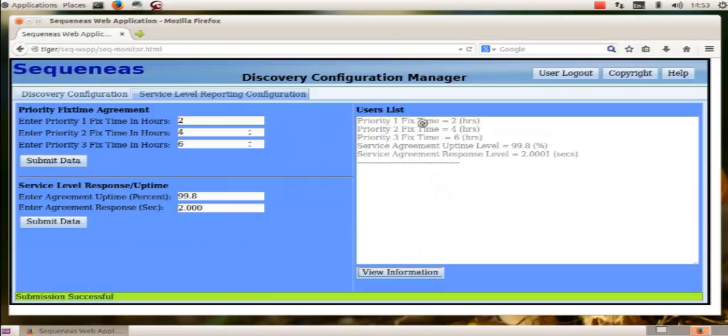If I wanted to change this, I wanted to make this 1 hour for my priority 1s. I wanted to make this 2 hours for my priority 2, and my priority 3s I want 3 hours. All I do is submit that data, and there you go, we've changed it. As simple as that. These are the service levels.